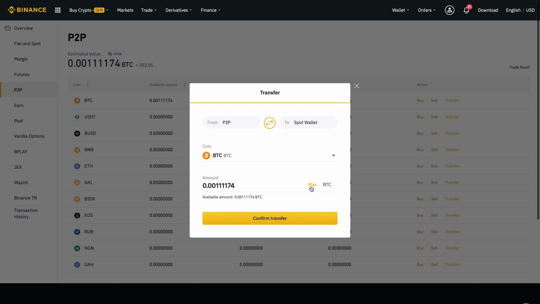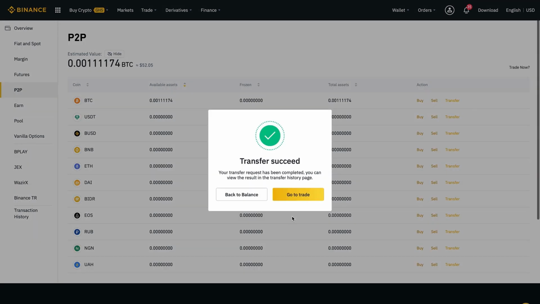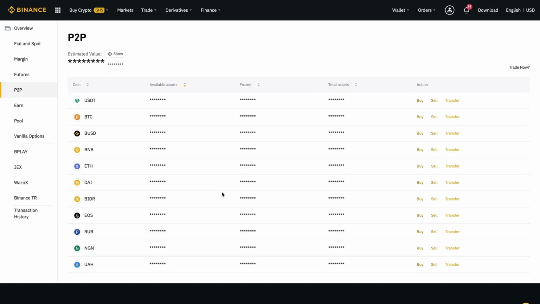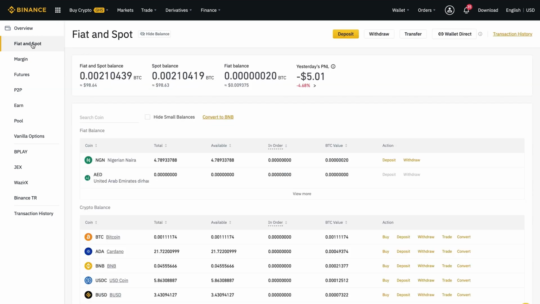And I'm going to select max, all of it, all the 52.05 USD worth of Bitcoin. And I'm going to click on confirm transfer. Now it says transfer succeed, right? So there you go. I have been able to move my BTC to my spot wallet. Let's go back to my spot wallet. And there you go, the BTC is back.